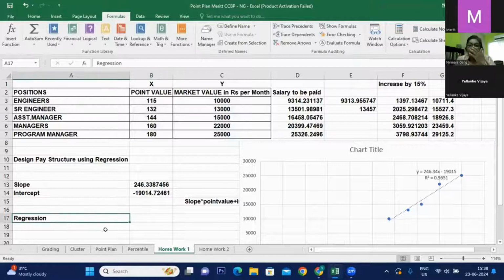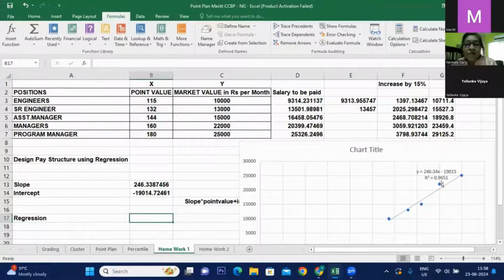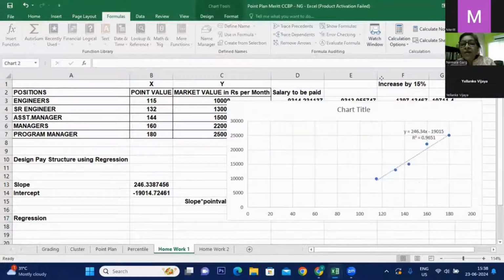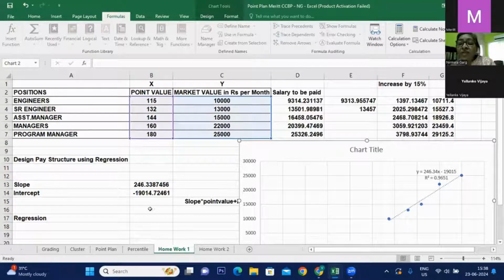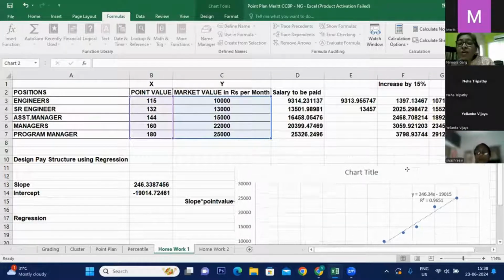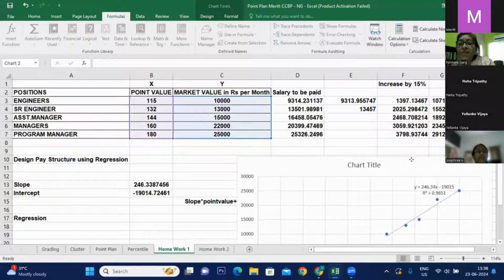We forgot the formula to calculate the regression actually. We have done it here in the chat. No problem. But if you see here, your intercept and slope value also will reflect here, right? Can you see it is one and the same? 246.34 times the point value, minus 1905.